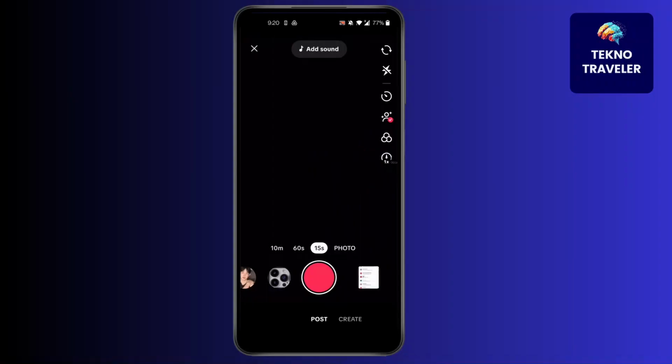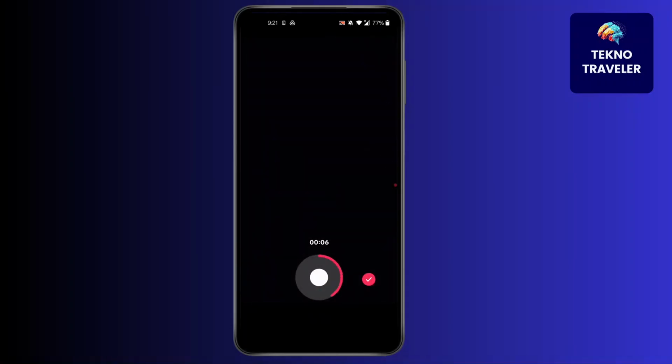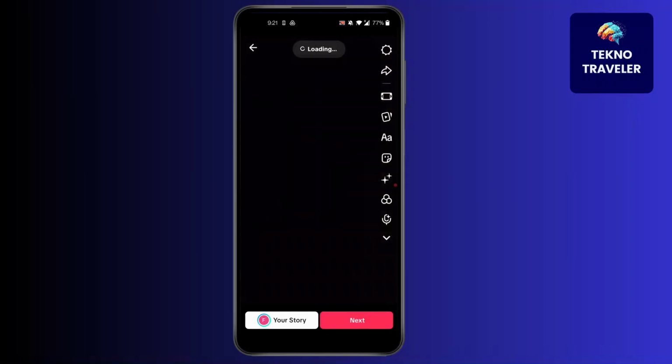After you click on 1x, you will find these options pop up. For slow motion, it's 0.5x and 0.3x. Click on any of them, which is 0.5 and 0.3. After you've done that, record your video as usual. After you're done, it will automatically be slow motion video.